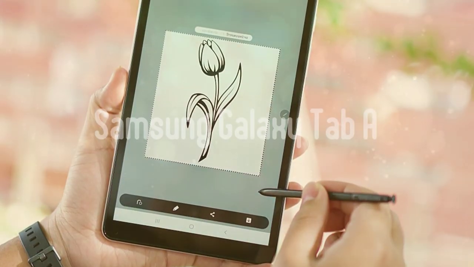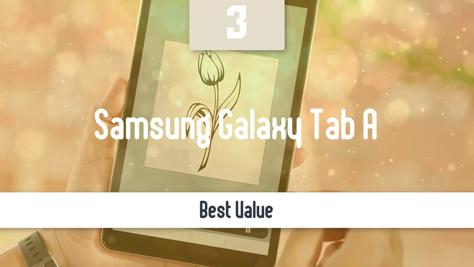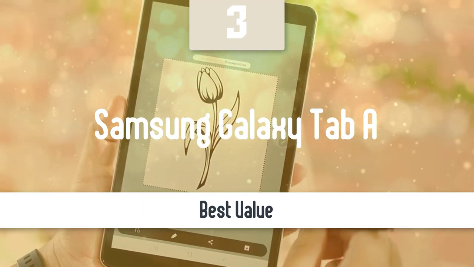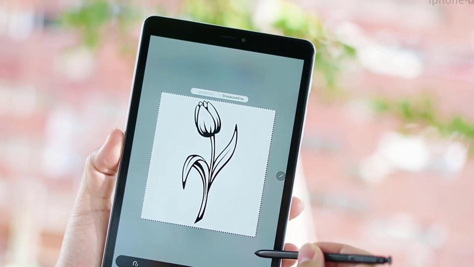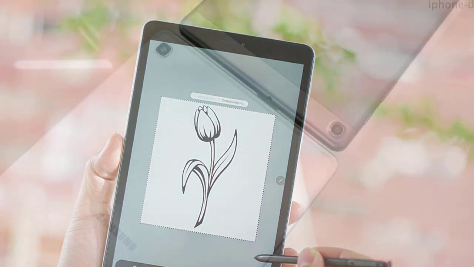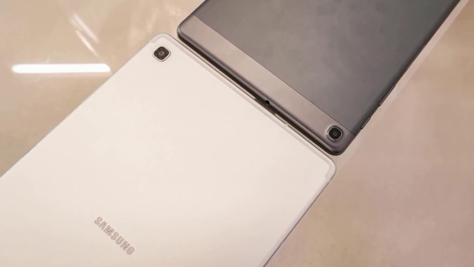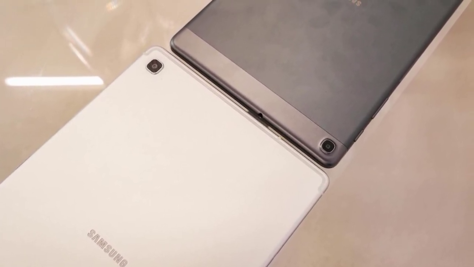Next up, we have a model which gives you the best value for your money. Number 3. Galaxy Tab A. The Samsung Galaxy Tab A is a real alternative to an iPad, with a sharp and colorful screen and a design that looks brilliant. All in all, it's the best budget Android tablet around if you don't like the restrictive approach of the Amazon Fire HD 10.